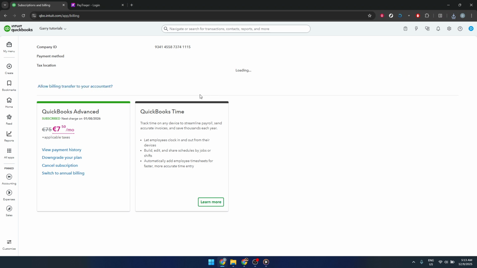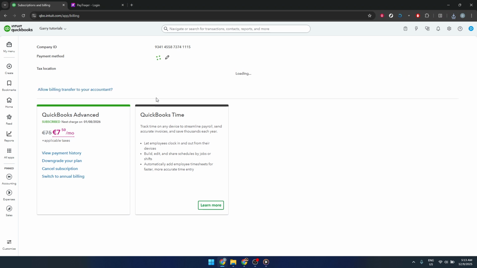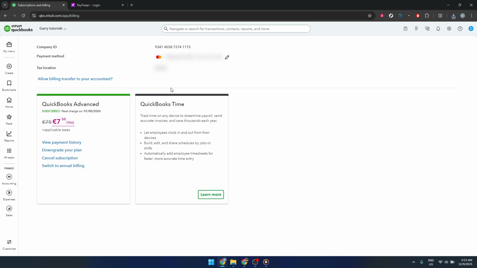Before you change anything, take a moment to verify that your payment details are up to date. Check that your card number, expiration date, and billing address are current. If your payment method is outdated, your upgrade might fail or your account could be interrupted later, so updating this now helps avoid surprise issues.